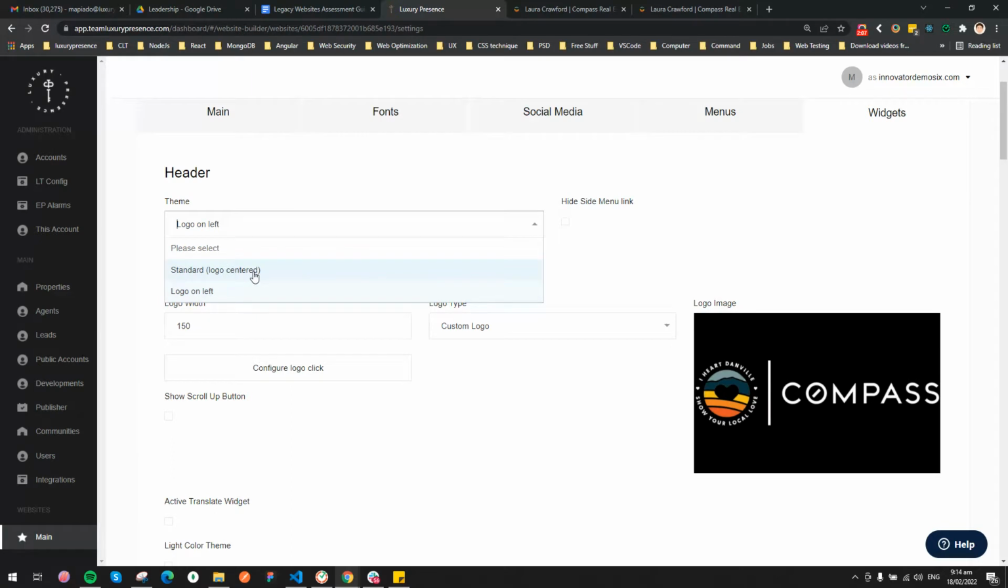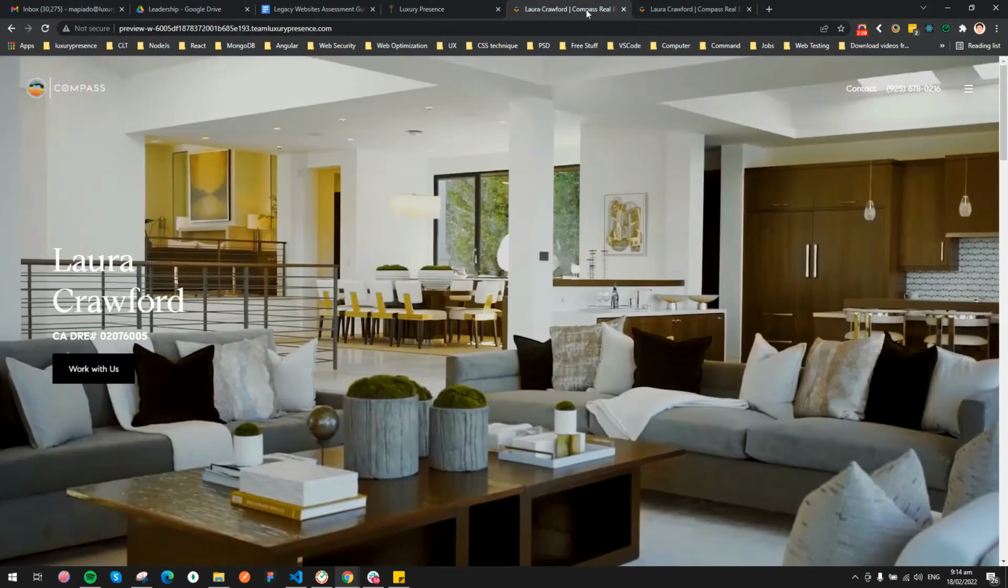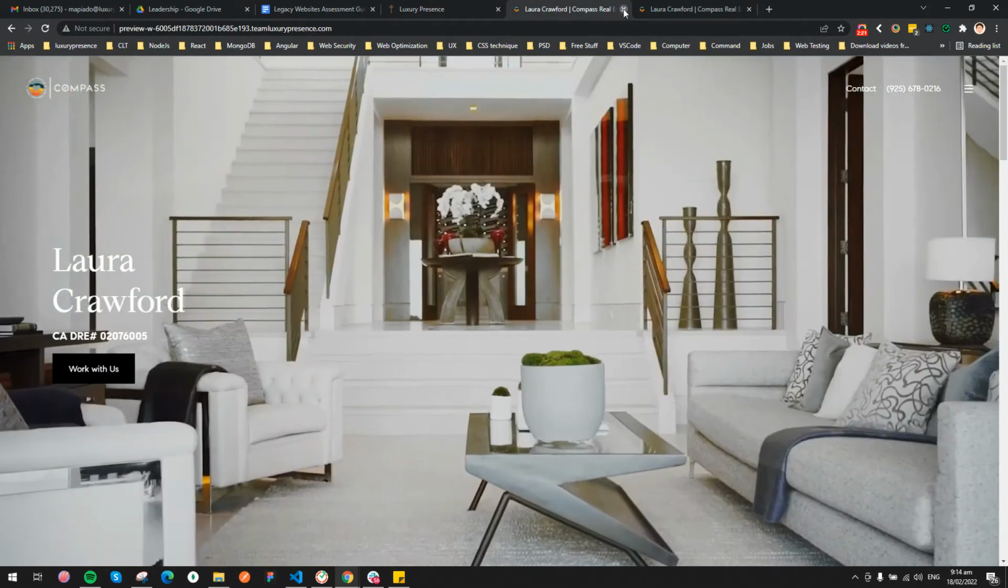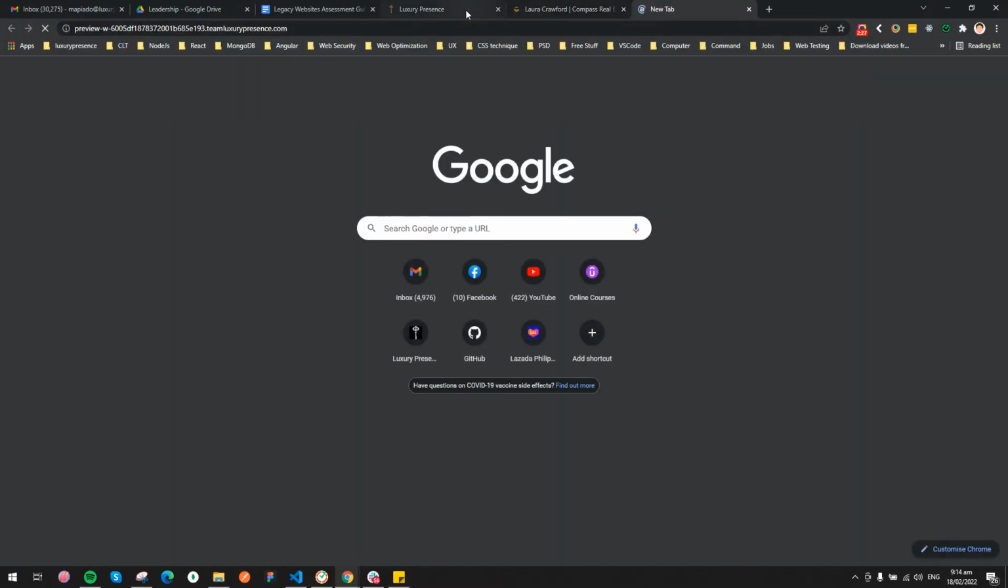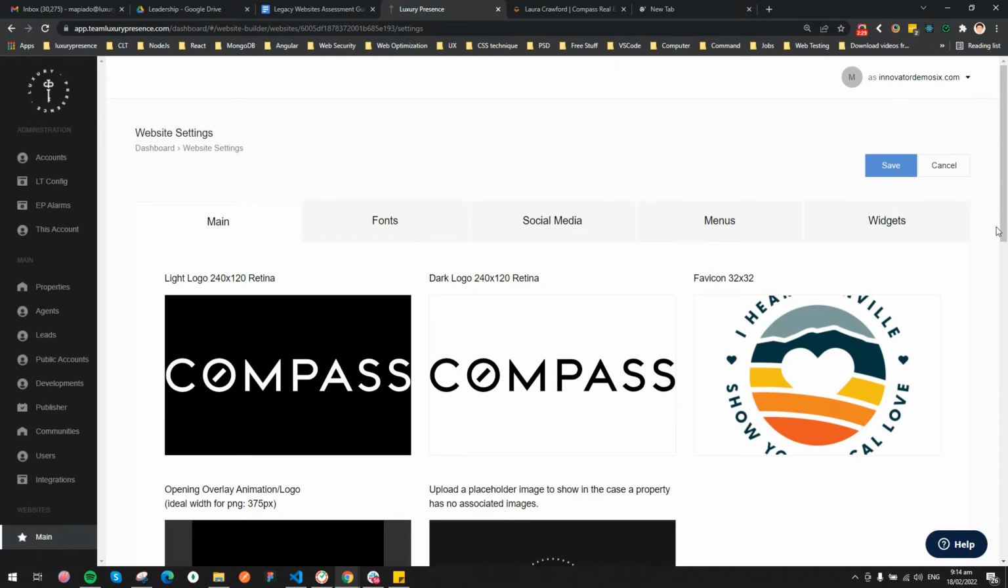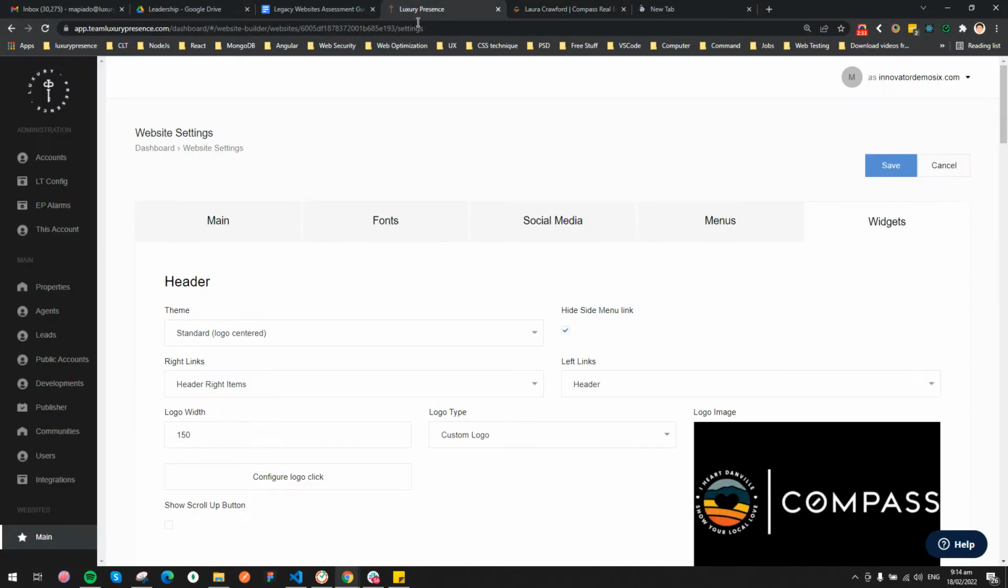So let me set it to the center, the default setting. You can actually hide the menu link. Let me try to hide it and save. Again, this is the default layout, and I'll copy and paste so that we can see the difference. Let me go back to the widget. This is the default layout. What we did is hide the menu link.